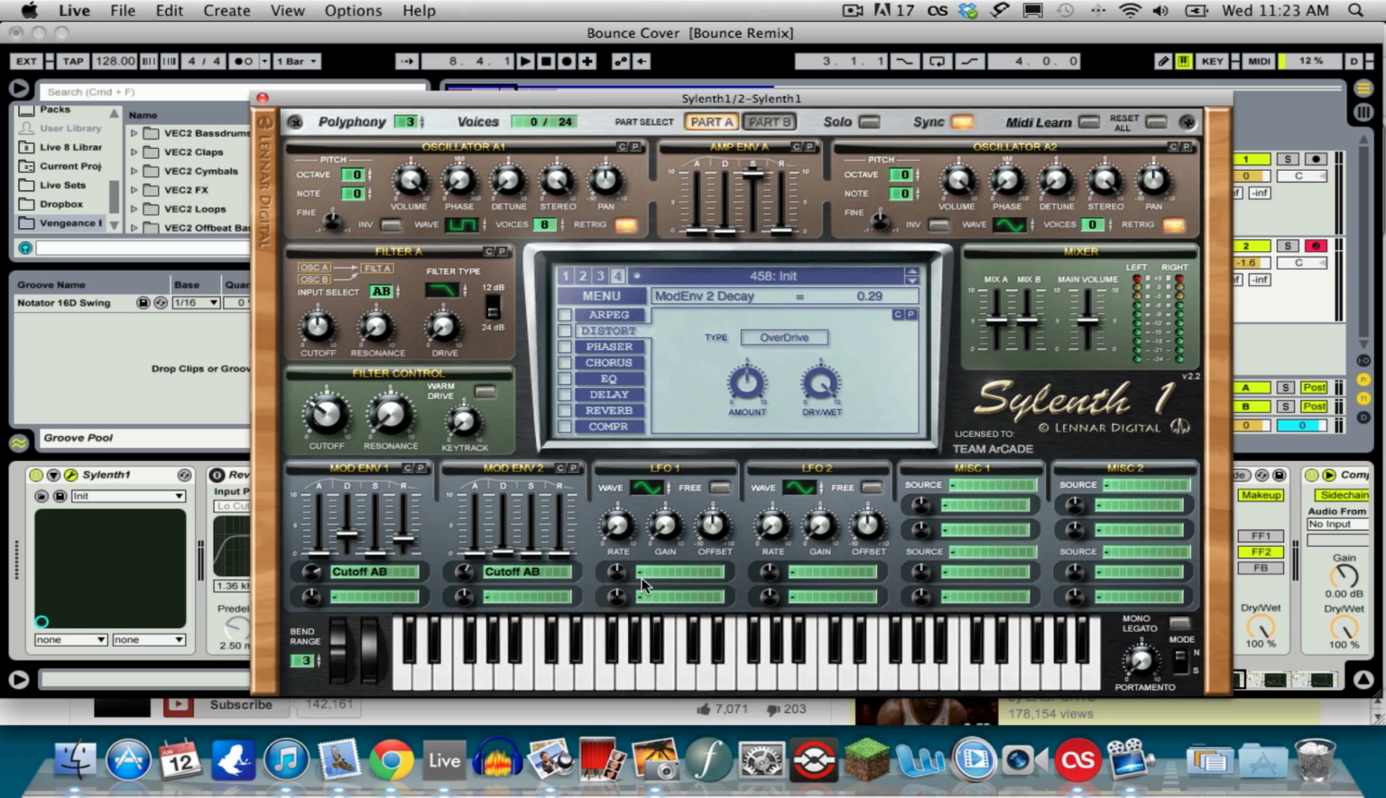All right. So now we go into the distortion. Go ahead and turn that on. This is going to be a clip distortion. I'm going to pull the dry wet down to halfway. About there. And then the amount you want to pull to about 2.3. And then you should have this.